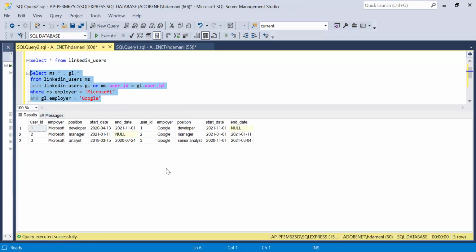Yeah, so as we can see, these are the three cases, three user IDs, whose employers were Google and Microsoft, right?